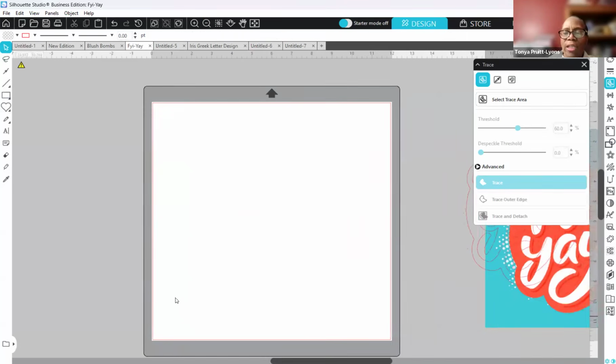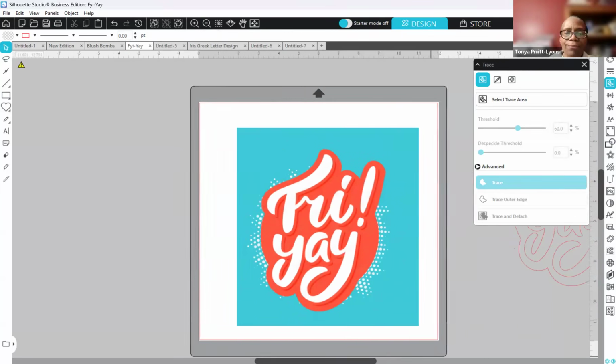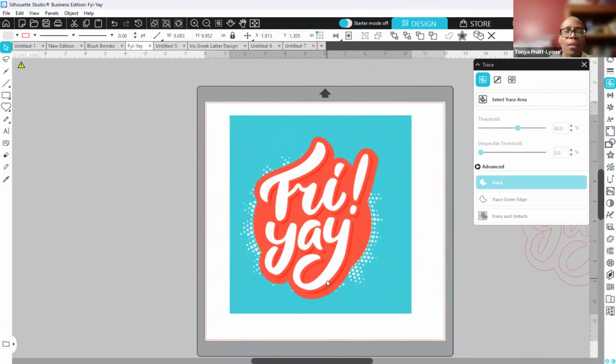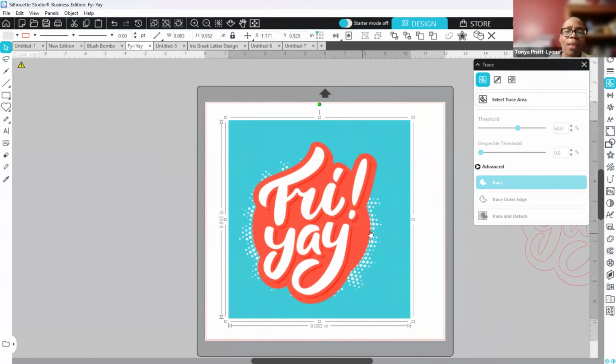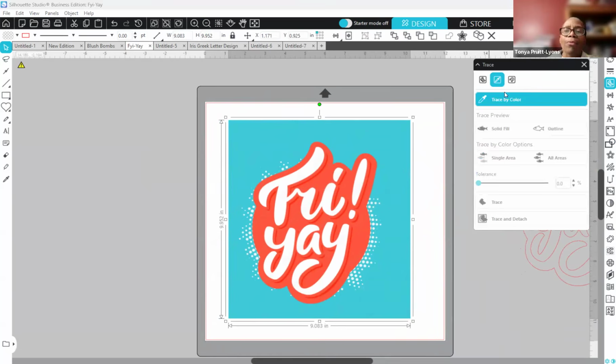If we wanted to trace by color, I'm going to bring the graphic back and show you real quick. This time I'm going to click the eyedropper tool, and then I'm going to click trace by color. When I click trace by color, my pointer is going to turn into a pencil-like tool. I'm then going to drag that pencil tool to the color that I want to trace. So I want to trace the red. I'm going to click on the red.